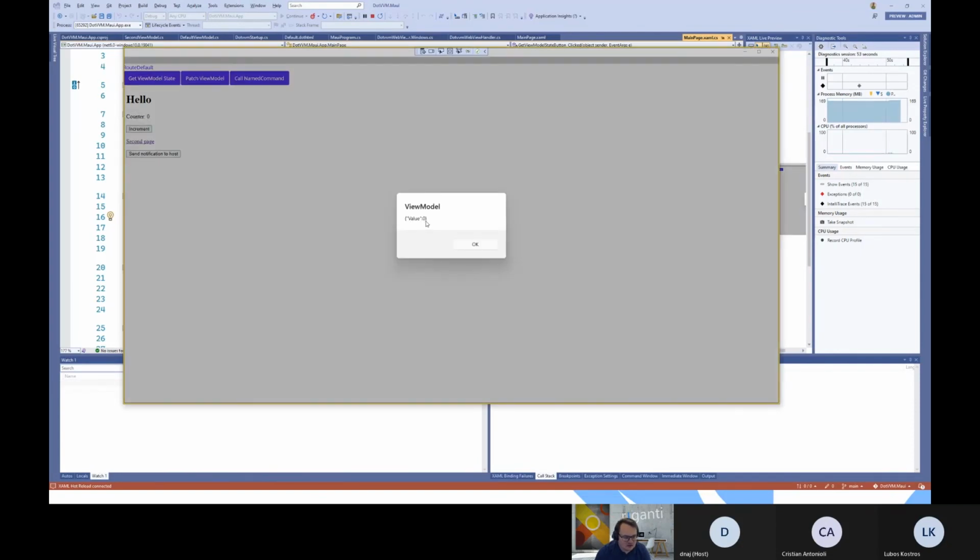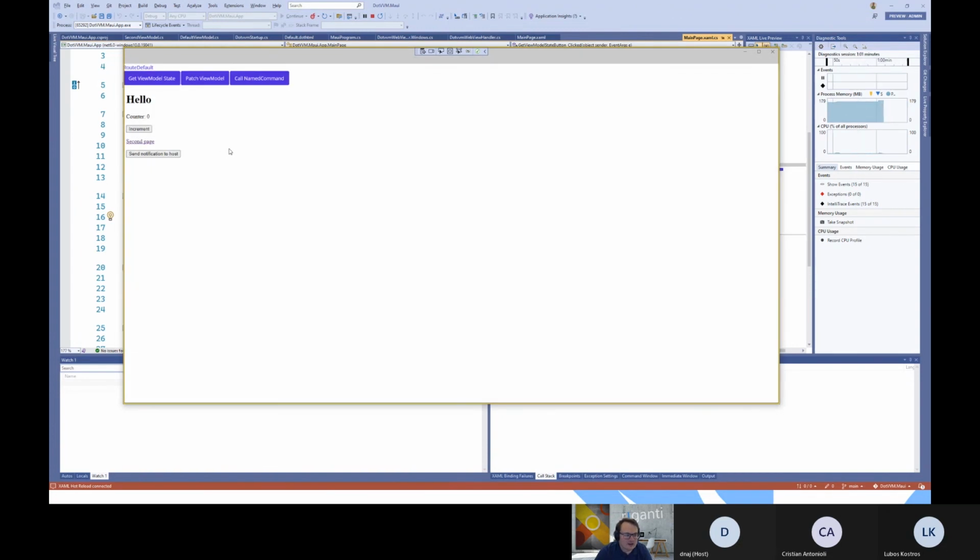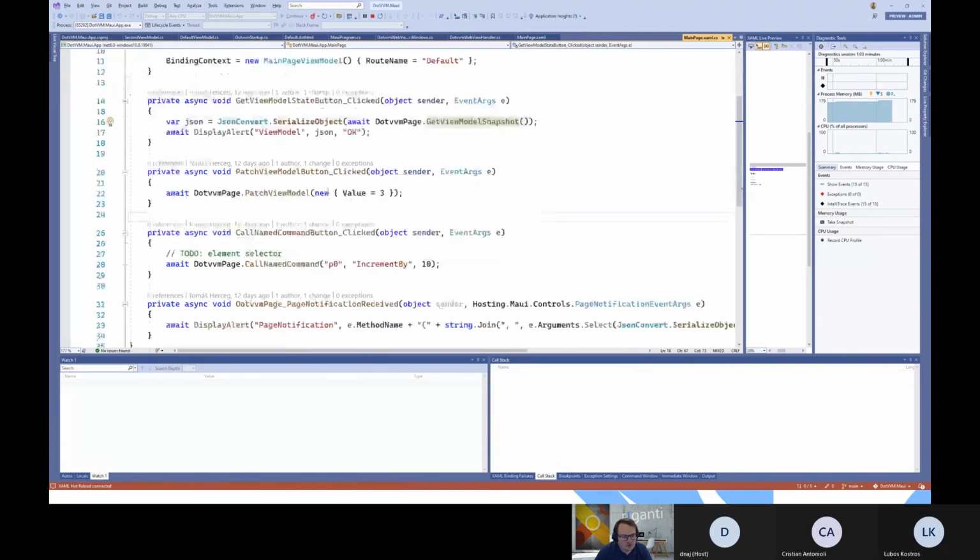And I can patch the view model. So for example, I'm saying send this patch to the view model. It will find the value property and set it to 3. So you can see the counter changes. It's 3 now. Get view model state, you can see there is also 3.